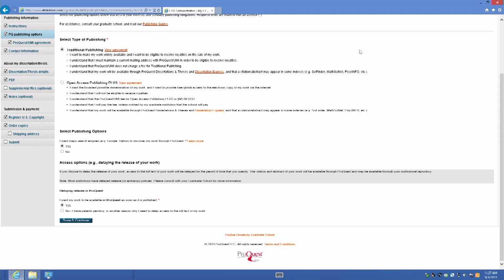Access options. This is where you can request a delay of publication through ProQuest if you wish. As stated on the screen here, if you do want to delay your work, access to the full text of your work will be delayed for the period of time that you specify. The citation and abstract of your work, however, will be available online and may be available through your institutional repository, in other words, EPUBs. So the bottom line is that during your delay period, your citation and abstract will be available online for viewing, but not your thesis.